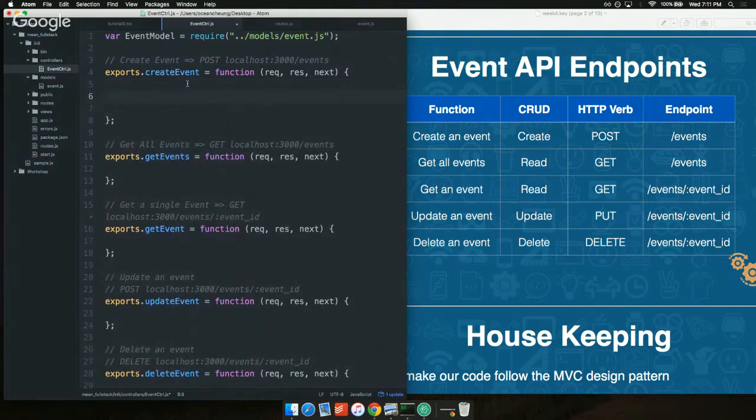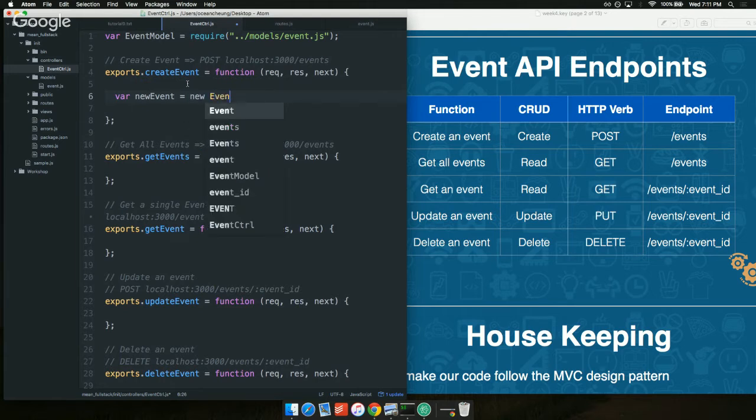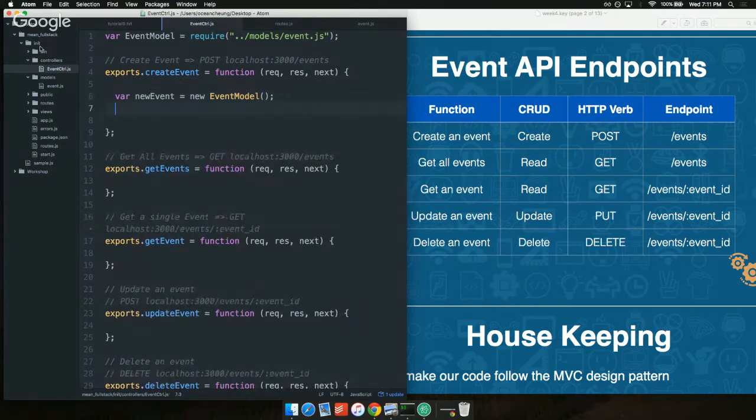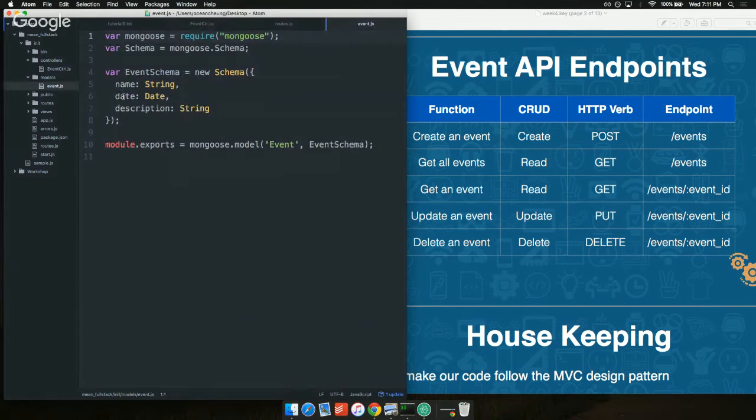Say we wanted to get the name, right? So we'll say, you know what, let's just start creating the model. New event equals new, and we're going to say new event model. This is the instantiator for the event model we just created. And if we go back to our events model, we see we have a name, we have a date, and we have a description.